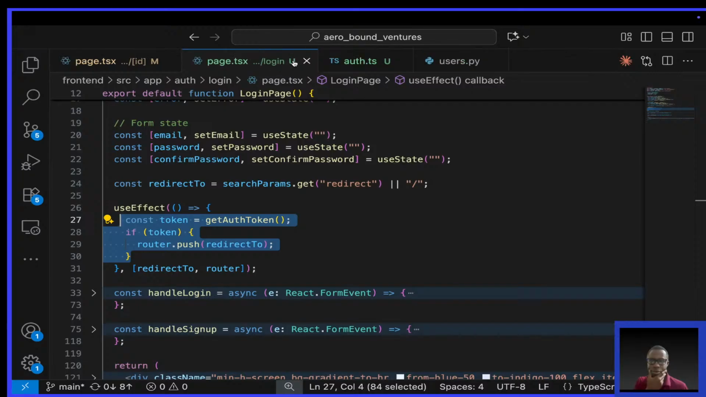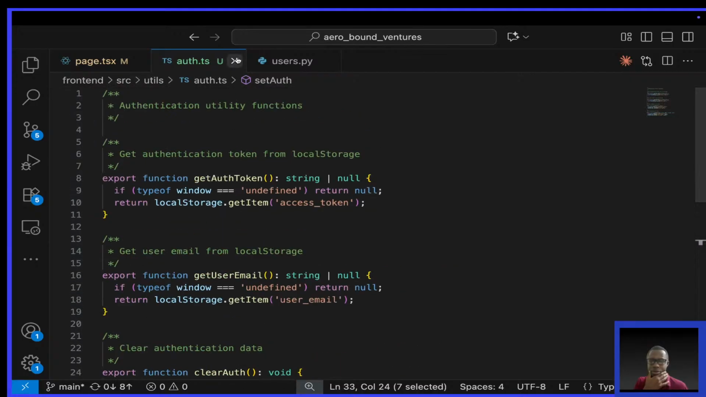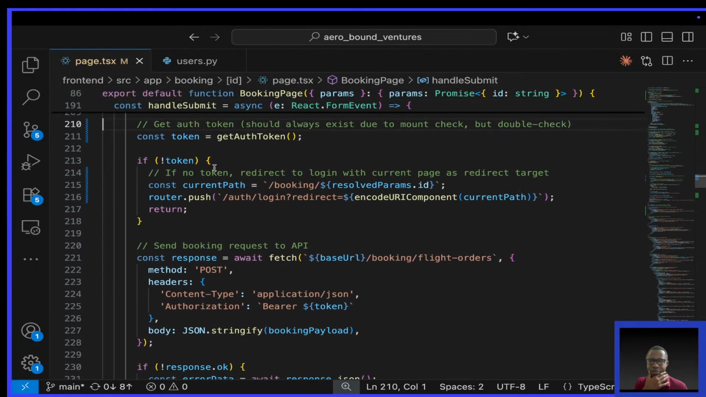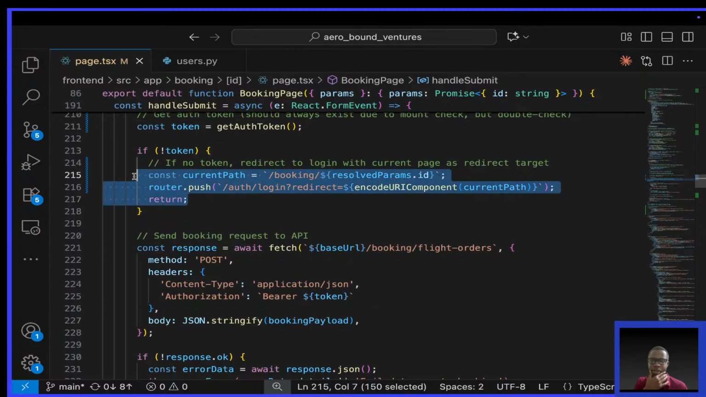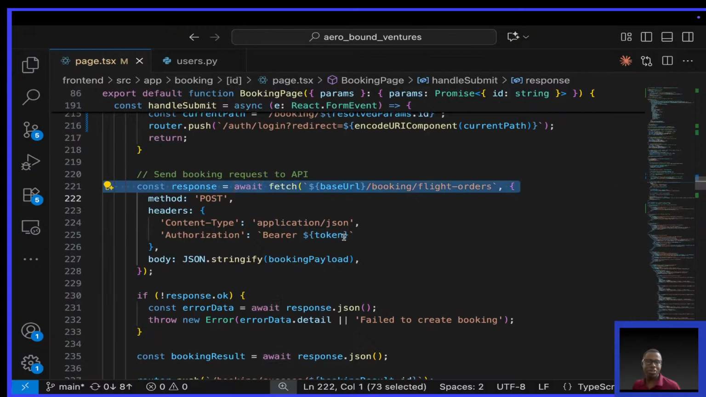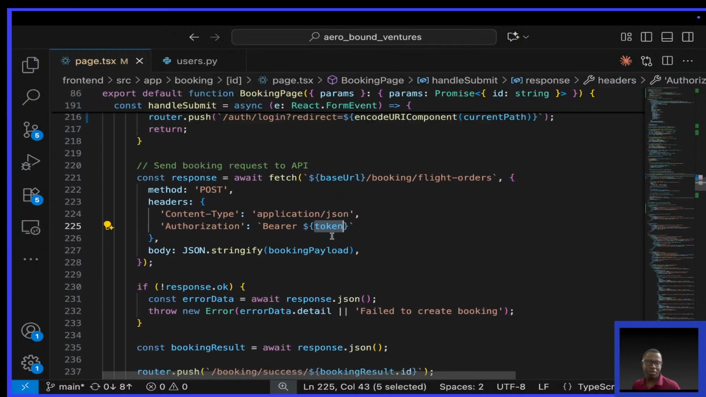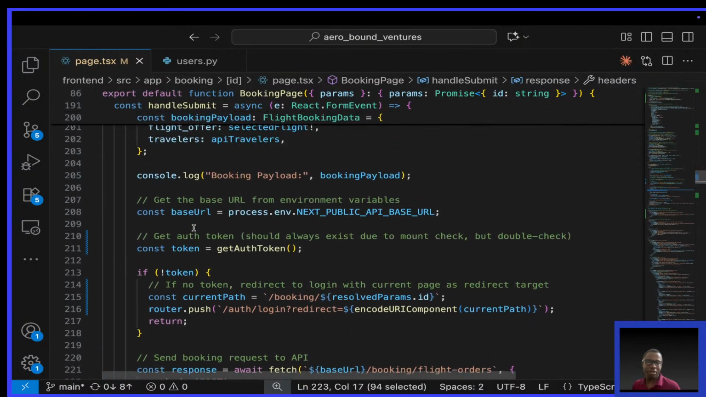Delete this, delete this. These functions are okay. I've seen this. This is okay. Let me ask you a question. What if the token expires? What would happen when you're trying to book? Remember, when you're sending a request, you need the token. So what if the token expires?